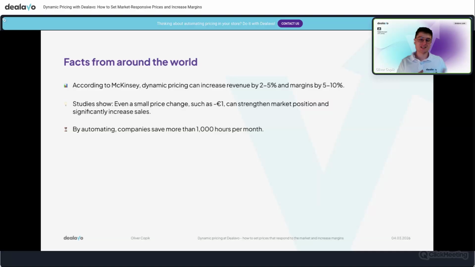Last thing, simply interesting insight. Companies that automate the pricing processes save up to 1,000 hours per month because that's your team moving from operational work to strategic work.